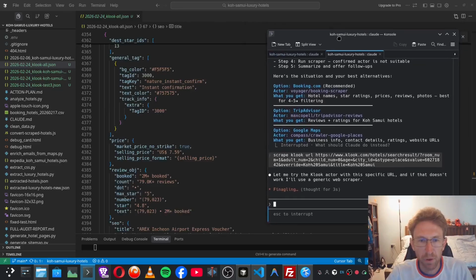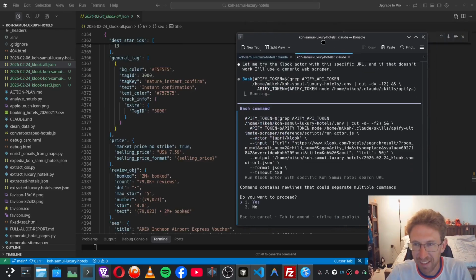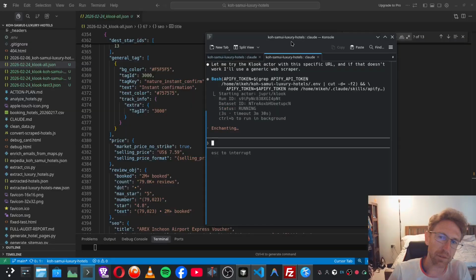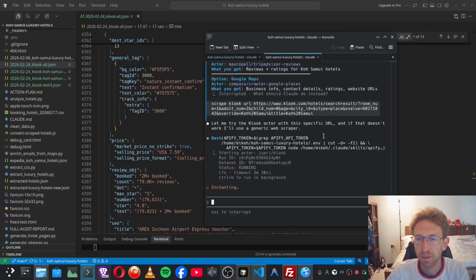It's searching for Disney World tickets or something like that, which is definitely not what I want. But you can see that you just have to kind of play around with these things and, you know, fix it up as you go along. So now it says, let me try the Klook actor with a specific URL. If it doesn't work, I'll use a generic web scraper.